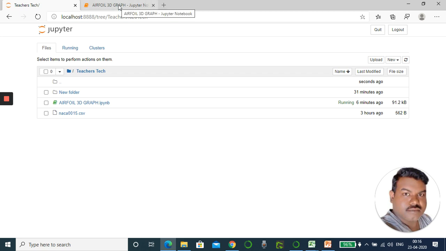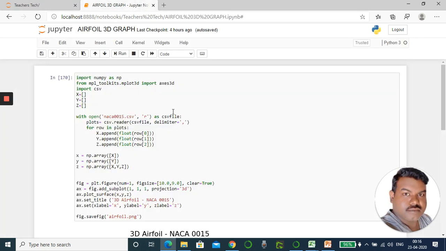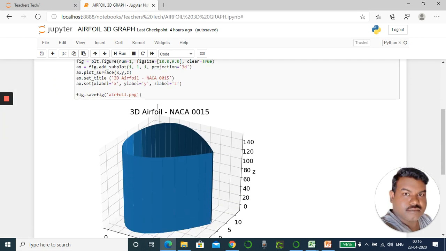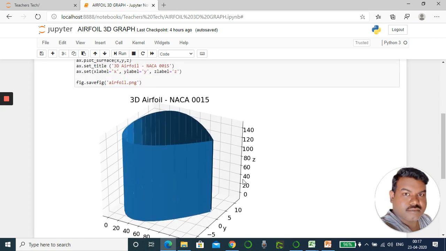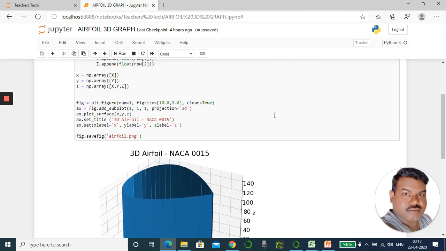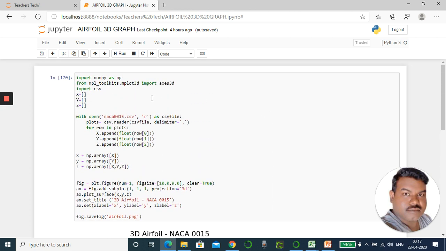Right, this is the program. Once you run the program, this is the conversion, the 2D is converted to 3D airfoil. This will be the output. We can modify this one. First I will explain the program.